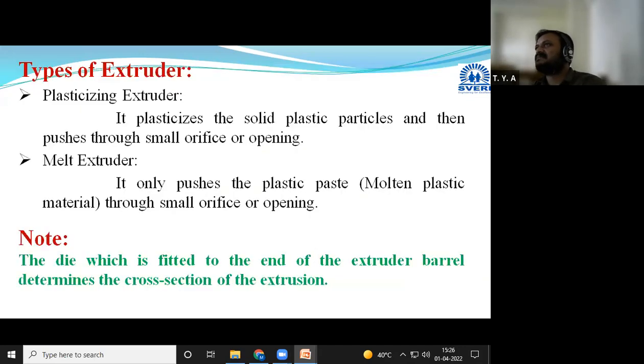I have already explained this plasticizing extruder. It plasticizes the solid plastic particles and then pushes them through the small opening or orifice. Melt extruder, it only pushes the plastic paste.